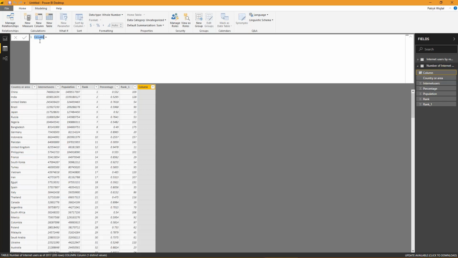So the first thing that you would do is you would write the name of the column. In this example, I will call it population in million. All right, I have a typo here that doesn't look right. There you go. So population in million.